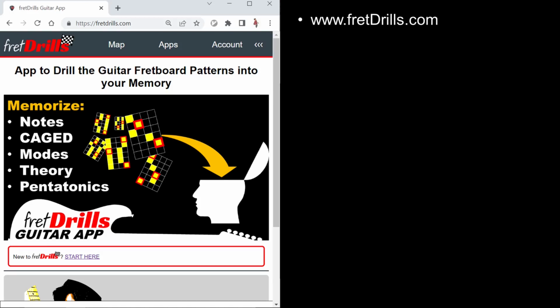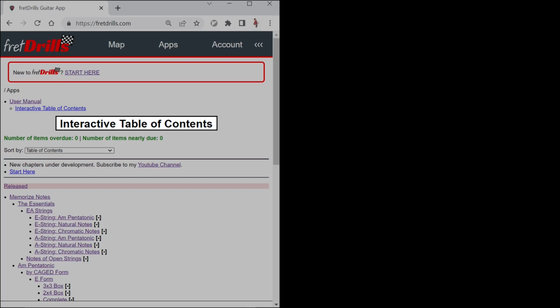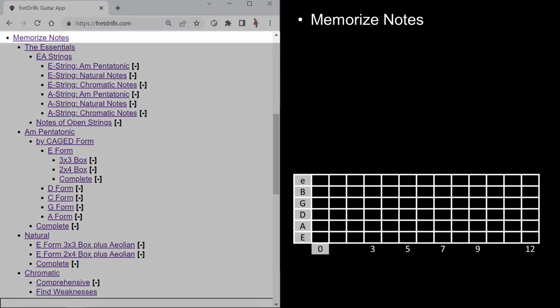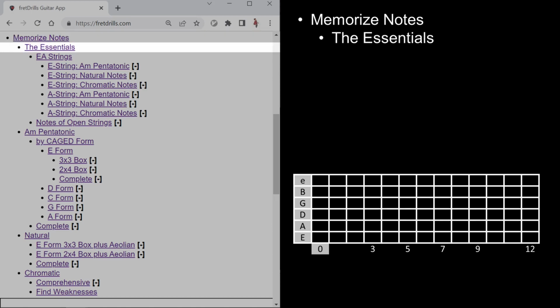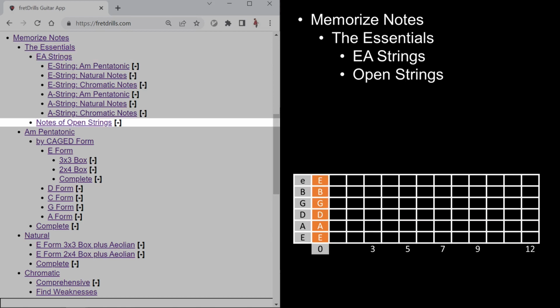From fretDrills.com, clicking the Apps button brings you to the interactive table of contents. Scrolling down, you will see that the first chapter is for memorizing the notes on the guitar fretboard. The first section is called The Essentials because it consists of the sections of the neck that you absolutely have to have memorized like the back of your hand, the E and A strings and the open string notes.